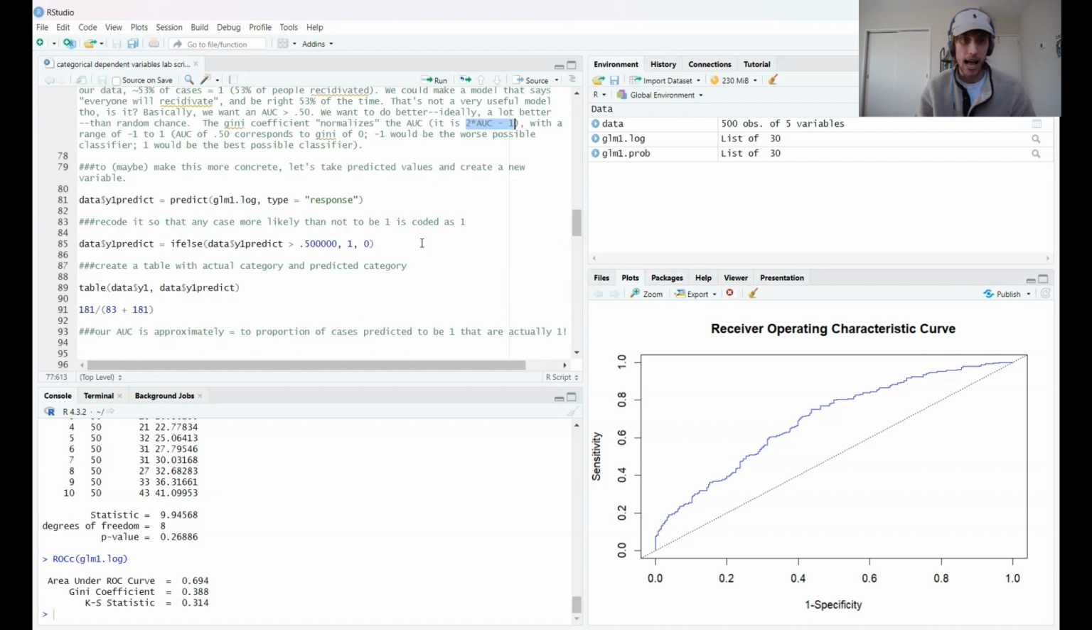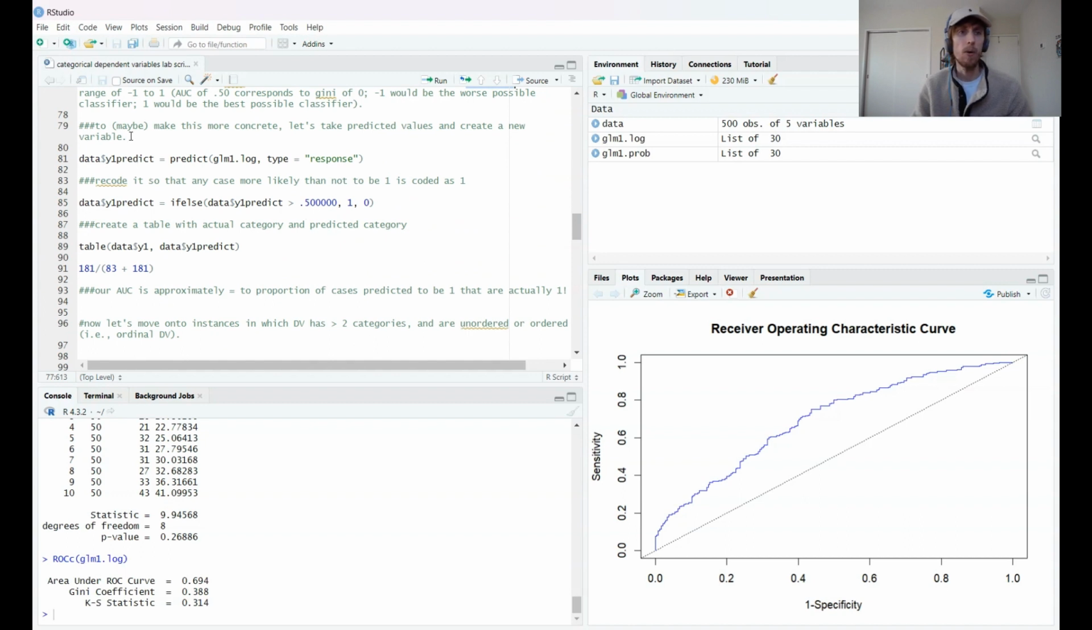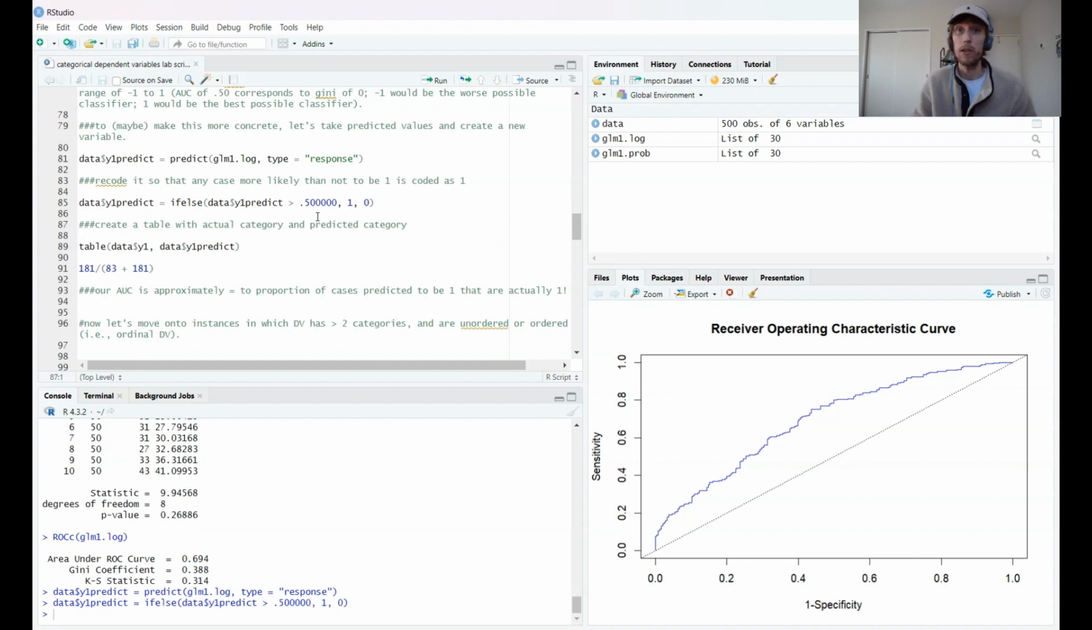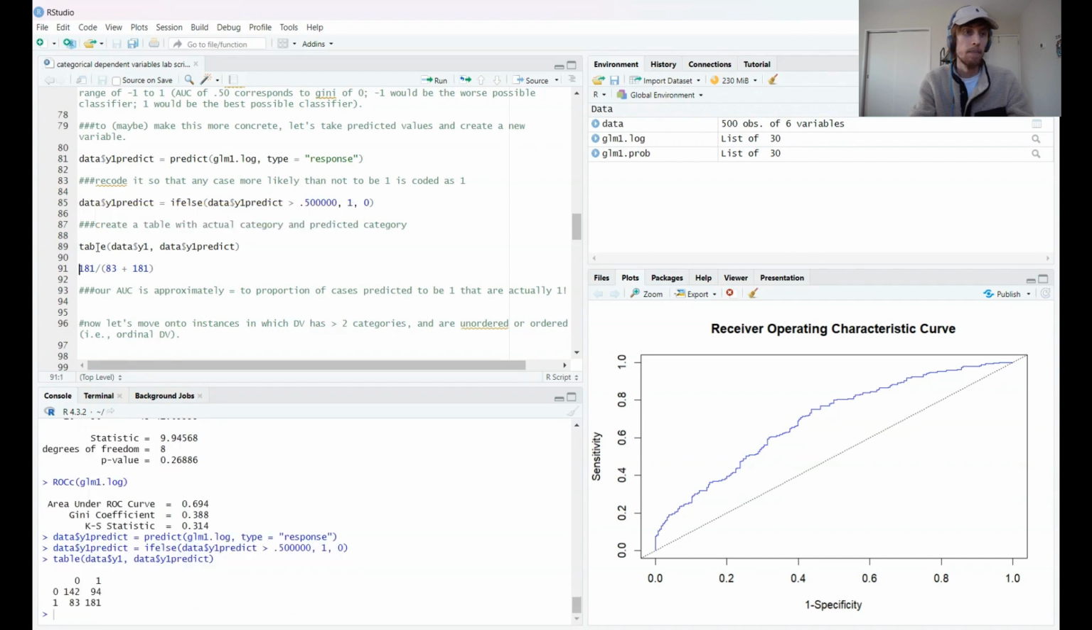Now, you really wouldn't want to do this, but just to illustrate this point about classification, I'm going to create another variable with just the predicted values from that model. And then I'm going to code everything that's more likely than not, or anything that would say, yeah, this is probably going to be a 1, I'm just coding that as a 1. Otherwise, it gets coded as a 0. And then I'm just going to do a little contingency table here with the predicted and observed.